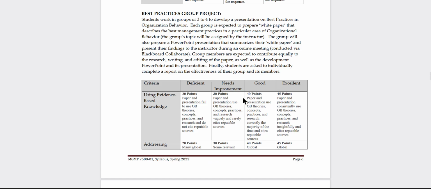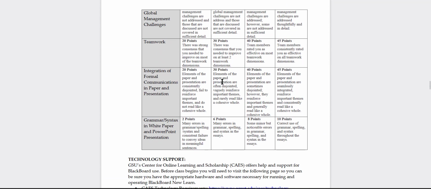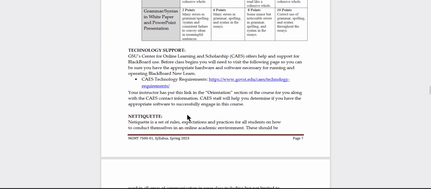There's one also for the group project. Now we'll be starting this group project in Module 2, and so there'll be more information about that then. There is information here in the syllabus if you want to get an overview of it, and of course the rubric is here also.